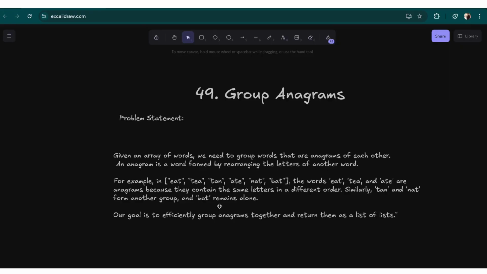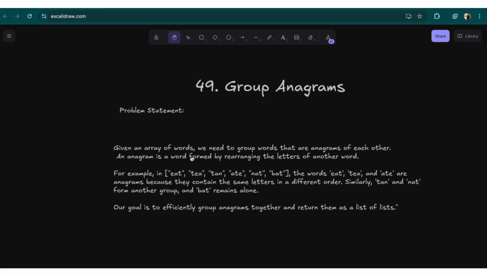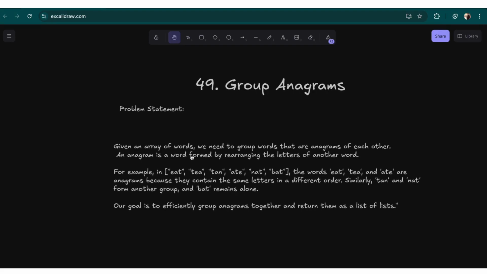So the goal in this question is to efficiently group the anagrams together and return them as a list of lists. So what could be the brute force approach for this type of question? Let's discuss that. The question, I guess, is very straightforward and clear to everyone.